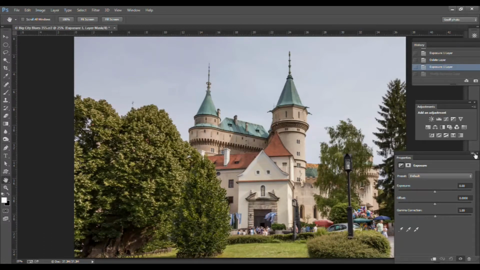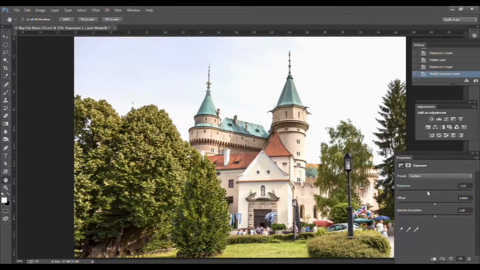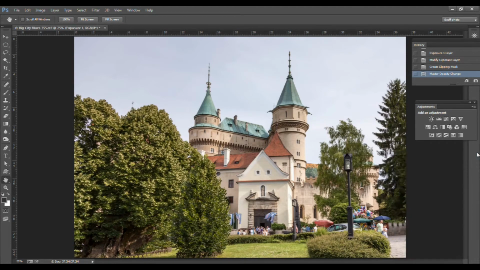To make the adjustment to my exposure, I use the sliders here. This way to increase the exposure, this way to decrease the exposure. In this case, I'm going to take it up about a third of a stop, 0.33. Now that I've finished making my adjustment, I can now collapse the Properties panel. I can then reopen my Layers panel by going Window, Layers.